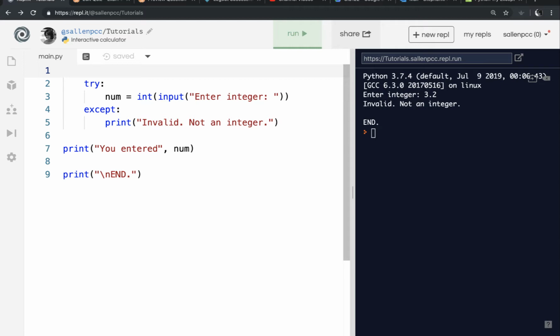And what I'm going to say is while True. And True, again, is a Boolean value, and the statements within the while block will execute as long as this is true. So the way I've written it, it should continue on forever. So we will need a way to break out of this loop.